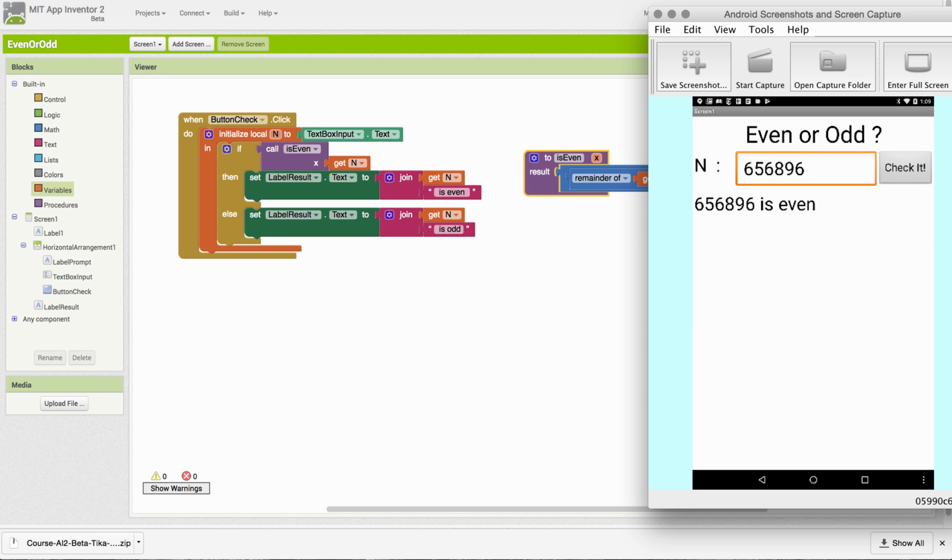Okay, in this lesson I'm going to show you how to write a function that uses an if-else statement. This little app lets the user input a number and then reports whether it's even or odd. We're going to have an isEven function.